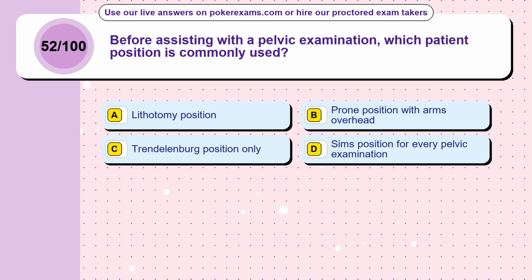Question 52. Before assisting with a pelvic examination, which patient position is commonly used? Option A. Lithotomy position. Option B. Prone position with arms overhead. Option C. Trendelenburg position only. Option D. Sims position for every pelvic examination.